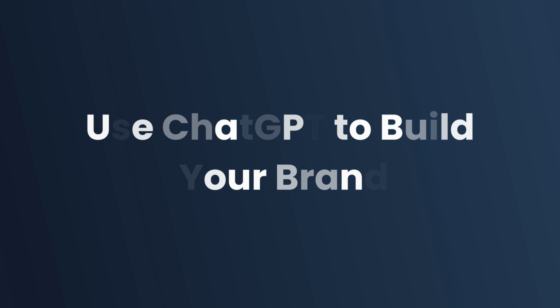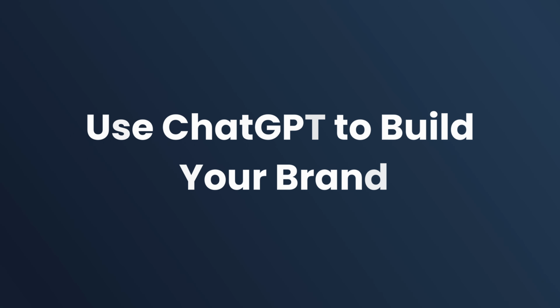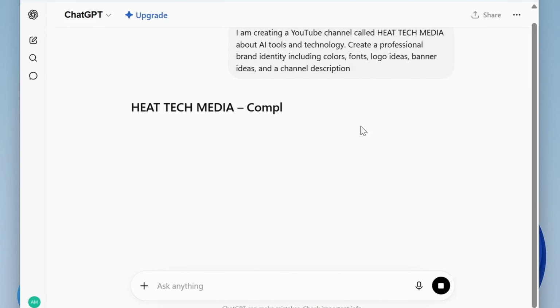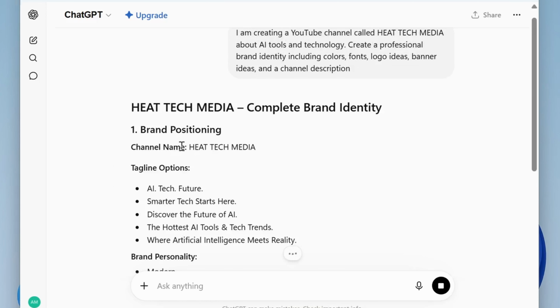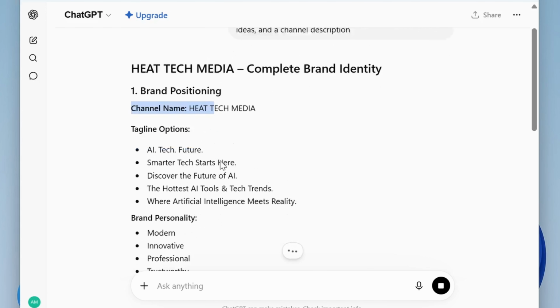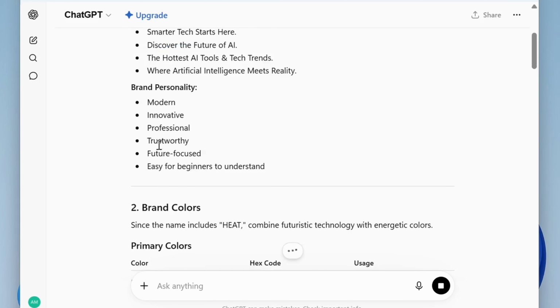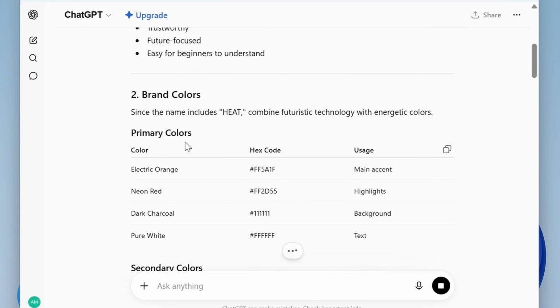Now we're going to use ChatGPT to create your branding. In ChatGPT, you just write it this way: I'm creating a YouTube channel, you give the name of your channel and what it's all about, AI tools and technology, and ask it to create a professional brand identity, including the colors, font, logo ideas, banner ideas, and the channel description. If you're interested in some fonts or colors, you can add them in the request here.